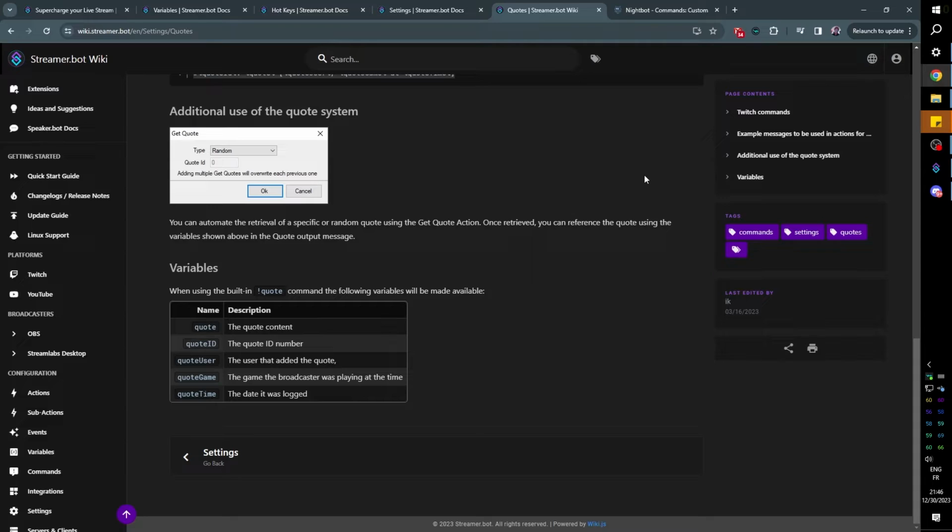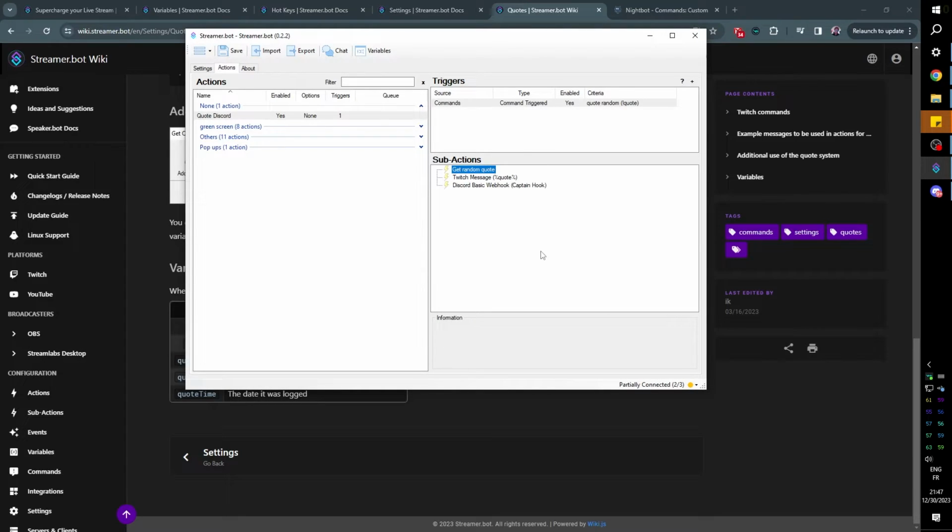So you can then use that to basically trigger some actions that have to do with the quote, keeping in mind that yes, you can basically fetch the actual quote. So if you want to show it on screen, for example, you can just set it so that it modifies the text in OBS or something like that. But in our case, we just want to post a random quote when someone types quote.